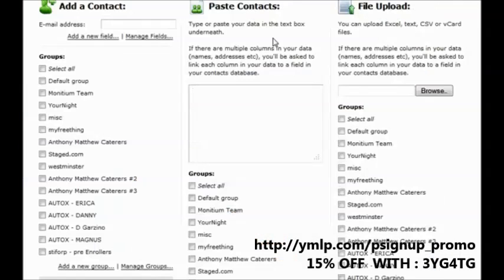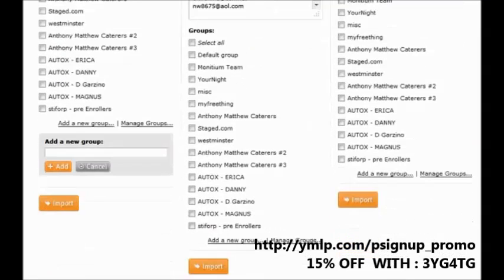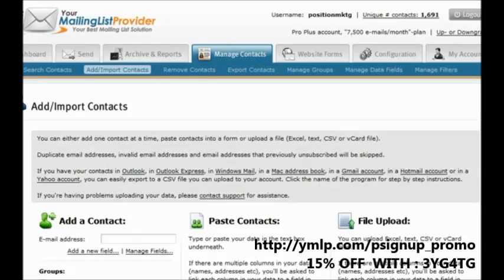your mailing list provider, in the group paste contacts, select the box, paste your contacts, scroll down, click the box, Stifor enrollers, and import. This entire group is now imported into that group that I select, that I created.